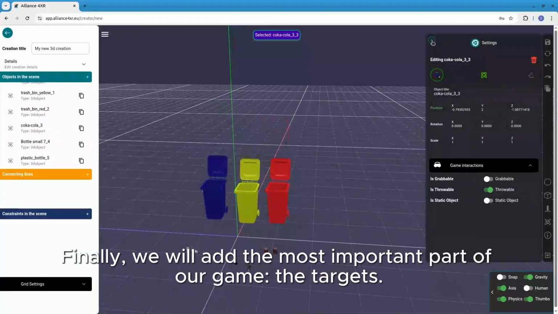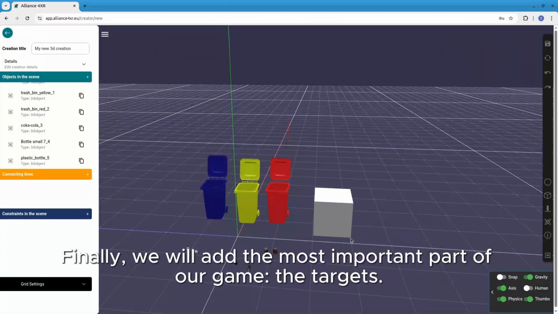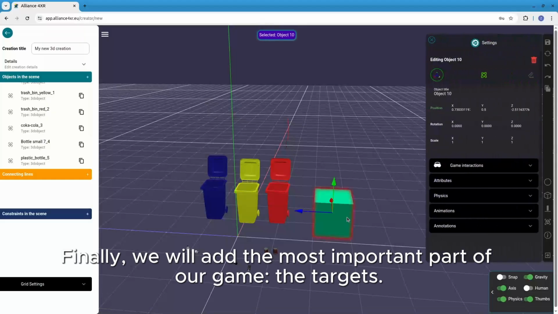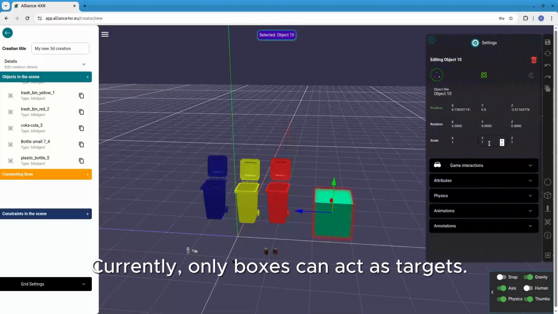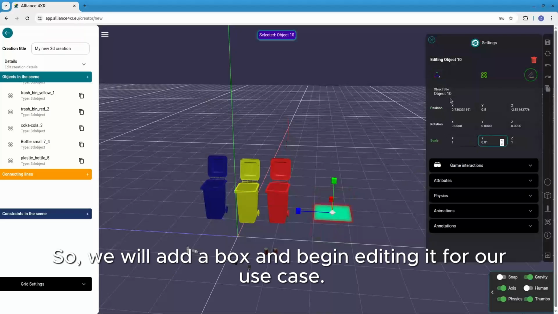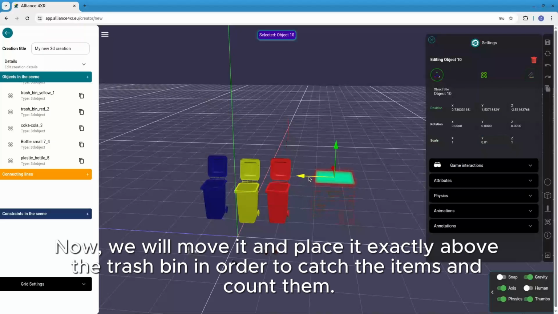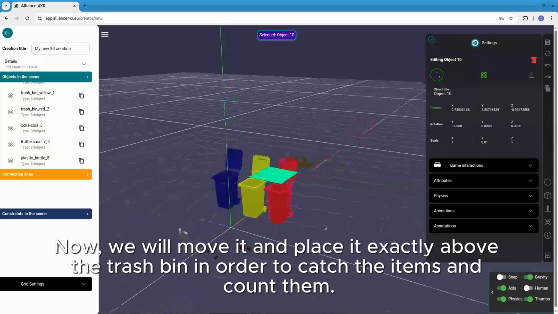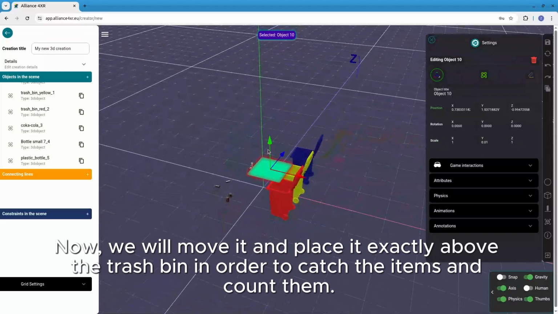Finally, we will add the most important part of our game, the targets. Currently, only boxes can act as targets. So, we will add a box and begin editing it for our use case. Now, we will move it and place it exactly above the trash bin in order to catch the items and count them.